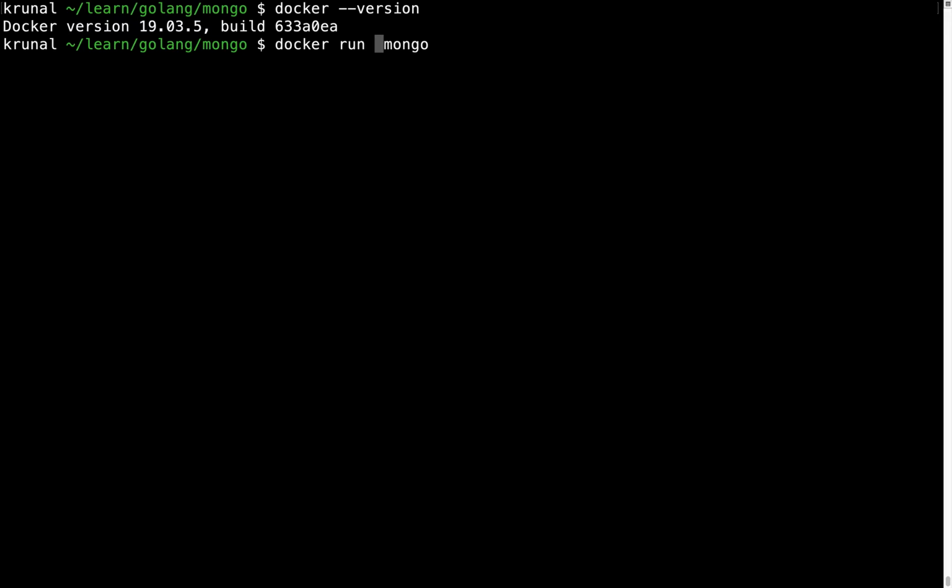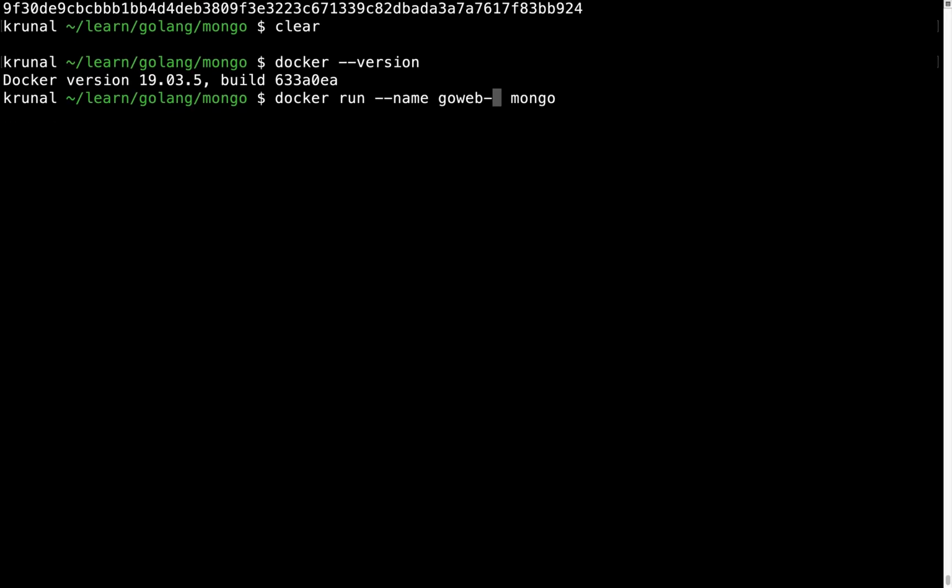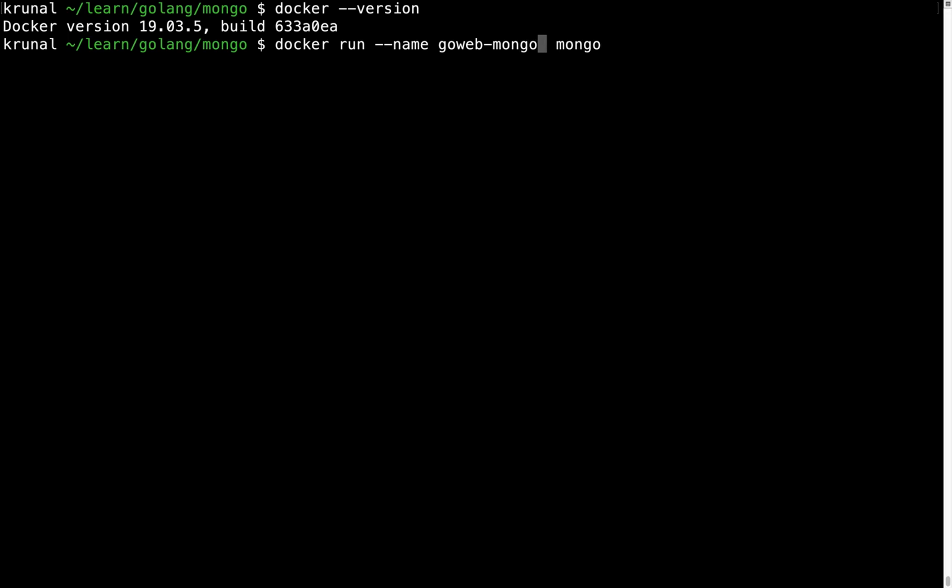But I can add some more things to it. When the container runs, it actually assumes some alphanumeric identifier. We don't want that. We want it to have a specific name. So I want to name it something like this: --name go-web-mongo. And I also want to run it in a detached mode, so -d here is for detached.